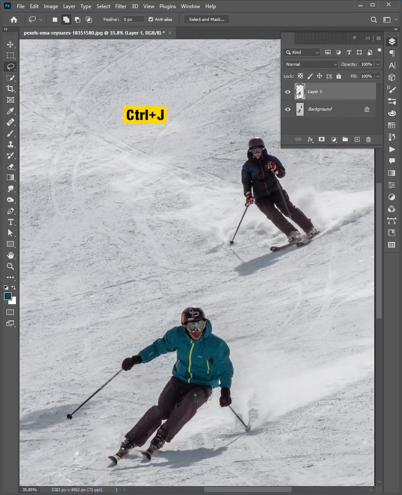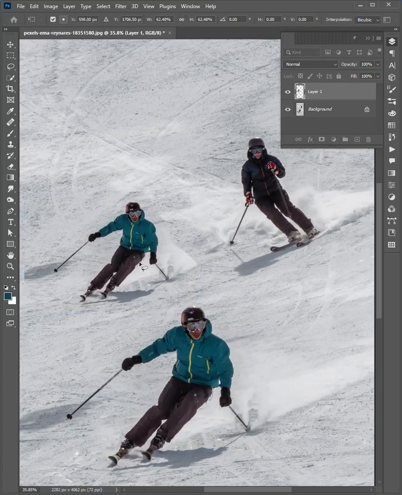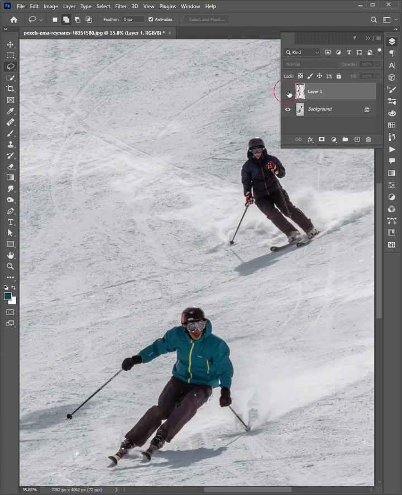Press Ctrl J to make a copy, then press Ctrl T to transform and scale the size. Drag and place this character here, and hide the layer. Then select the main layer, and select the second character.